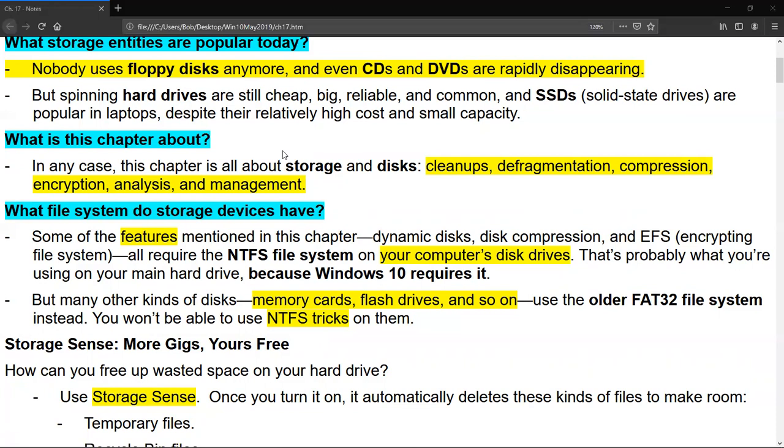Now, as far as the file system of Windows is concerned, Windows 10, it's NTFS. And it's really, really important that you understand that some of the things that we're going to talk about here require that. And therefore, some of the tricks of NTFS, such as EFS encryption, you won't be able to do on memory cards, flash drives, etc. In other words, on older FAT32 systems.